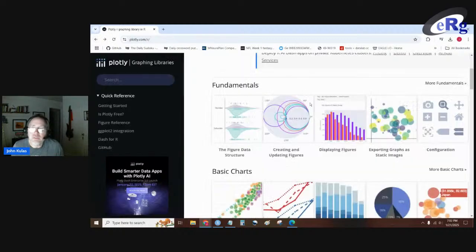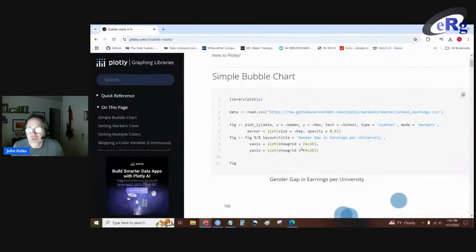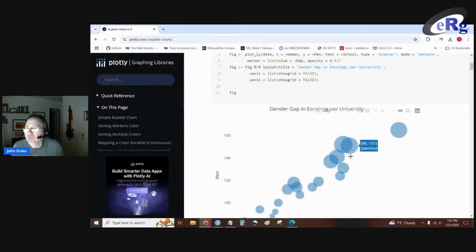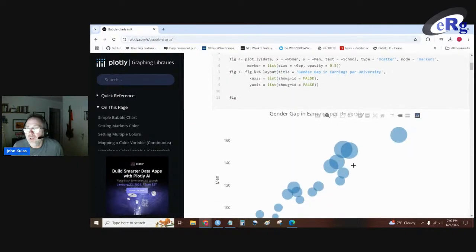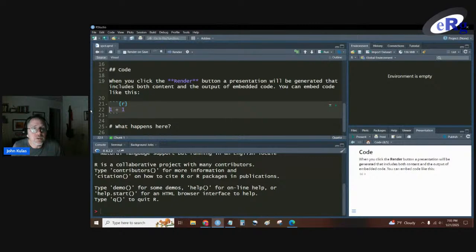And Plotly is a fun package that does actually have interactive capabilities. We'll see if this works. I guess it's not pulling data from an existing package like Iris or Palmer Penguins. It looks like it's somewhere online, but we'll actually see if it works here.